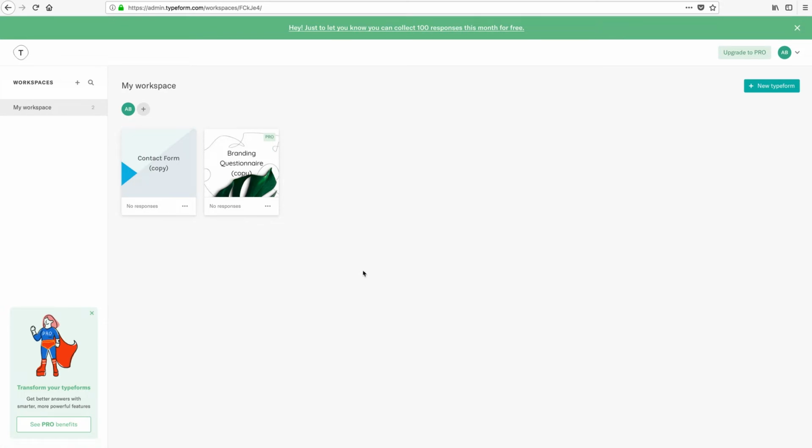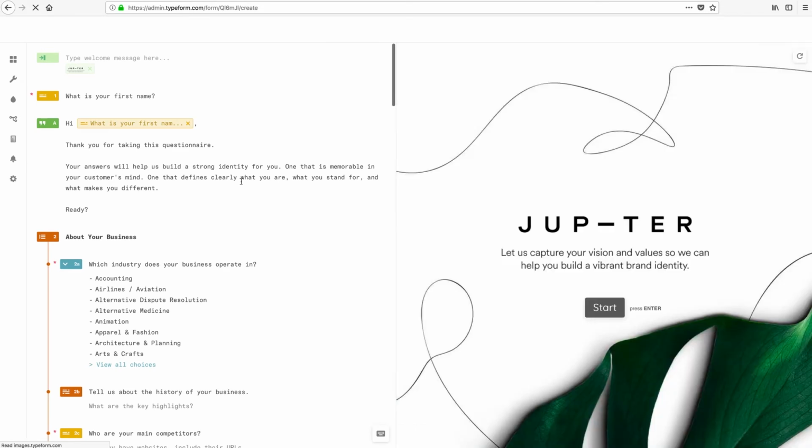Now there's one more thing we need to do before we integrate this into Muse. We need to acquire the Typeform ID for whichever one we're going to use. So let's start with our branding questionnaire. To acquire the Typeform ID, we simply need to click on the Typeform, where we're of course taken back to the editor, and our Typeform ID is conveniently visible in our URL.